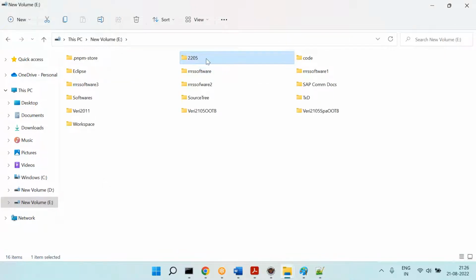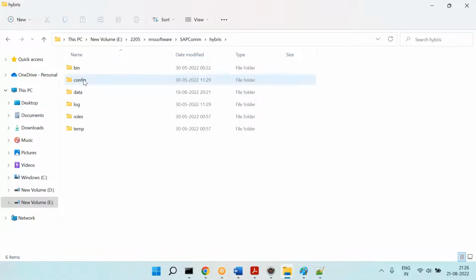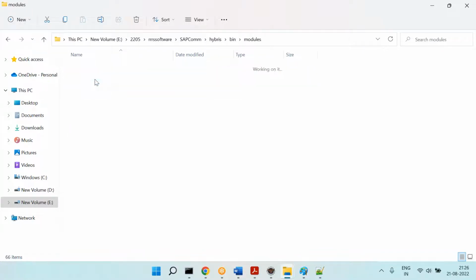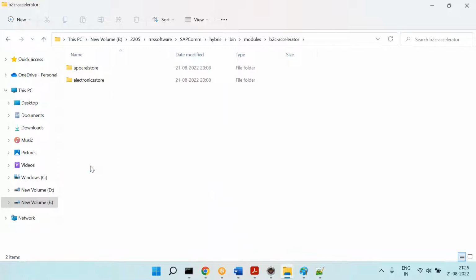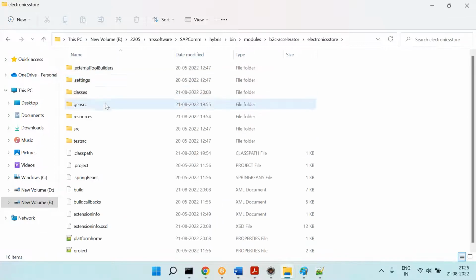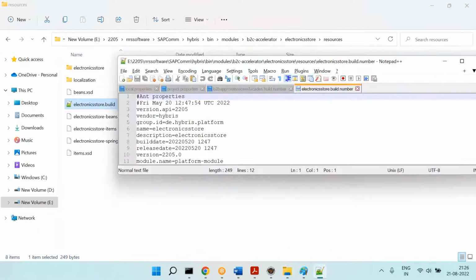So I said that today I'm using 2205, right? Let's see whether I'm using 2205 or not. You can go to the software, go to Hybris, go to the bin, go to the modules, and open any one extension. Let's say this time I will open this extension. Go inside, go to the resources, then open the build number file. So tell me which version I have right now?